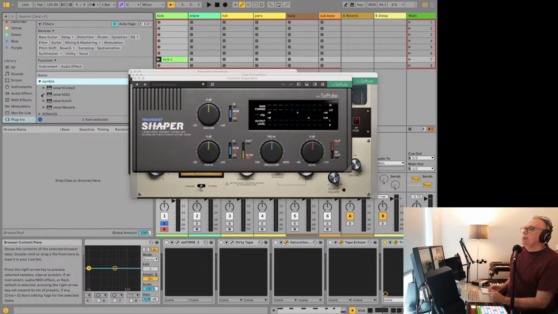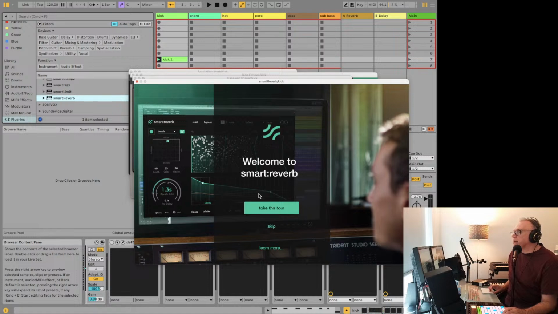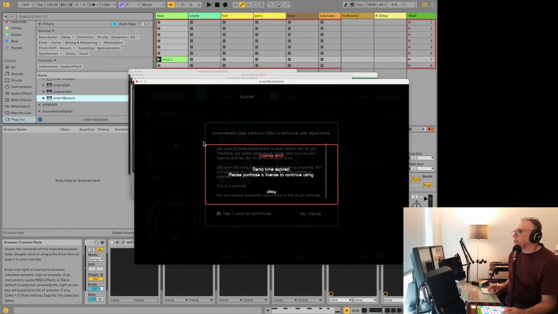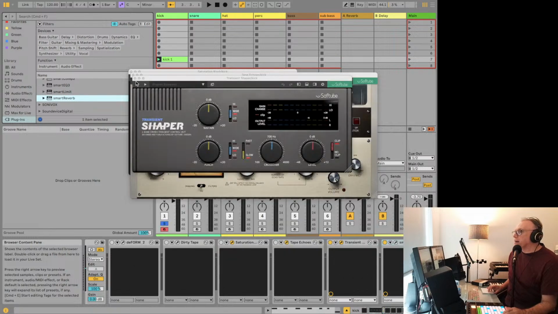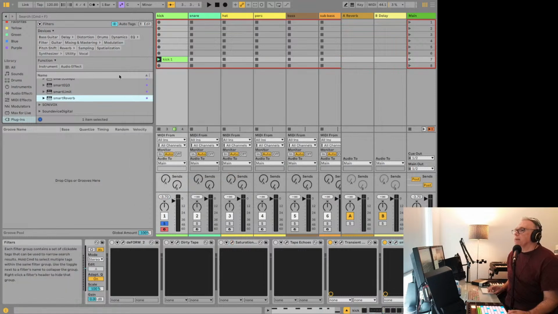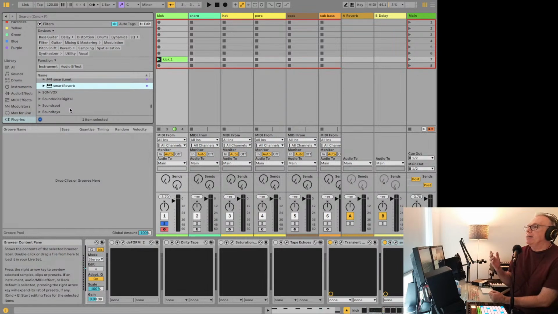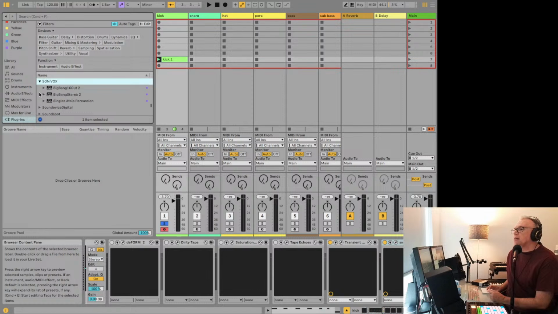Okay, Sonible: a compressor, EQ, limiter, reverb. And these are the smart ones. I think these are just very basic, like one button. You can tell I haven't used this in a very long time. Demo time expired. I'll have to reactivate them, but you know what a reverb sounds like. I remember these sounding interesting, but I haven't used them that much.